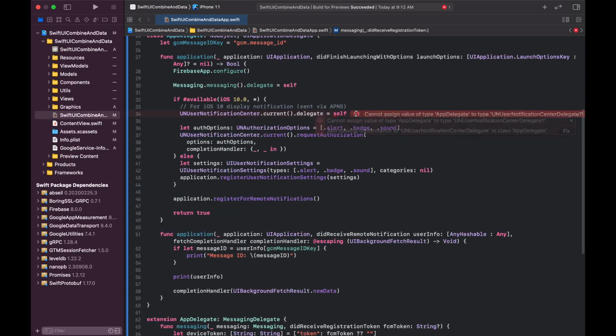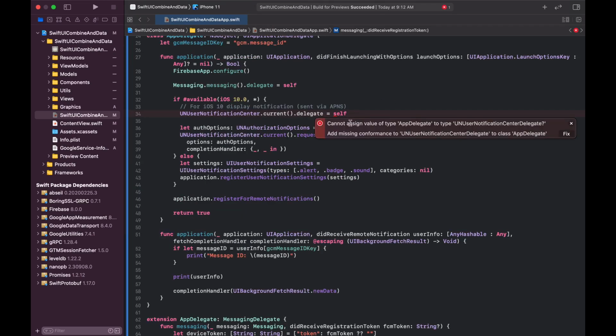Now you will see that we still have one error. It says cannot assign value of type AppDelegate to type UNUserNotificationCenterDelegate. So we'll need to create an extension on app delegate that conforms to UNUserNotificationCenterDelegate. Think of it as a notification center, and it will handle everything related to the notifications.